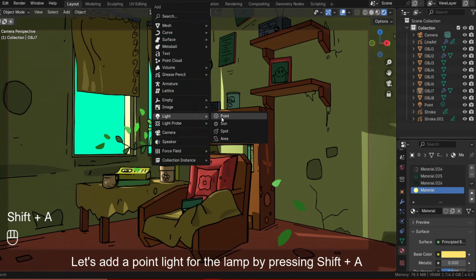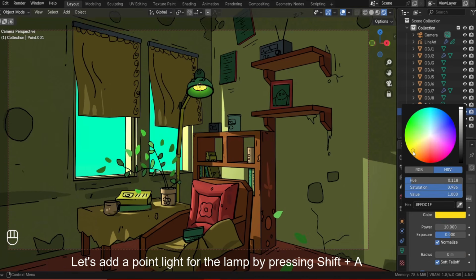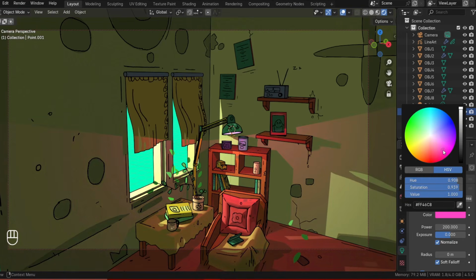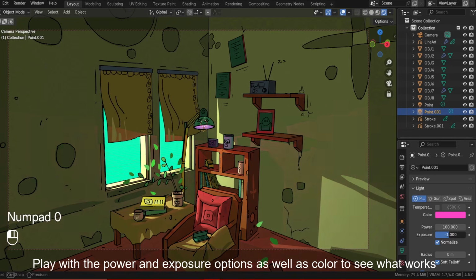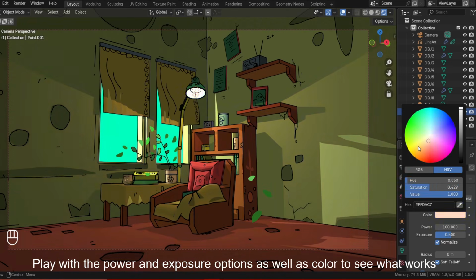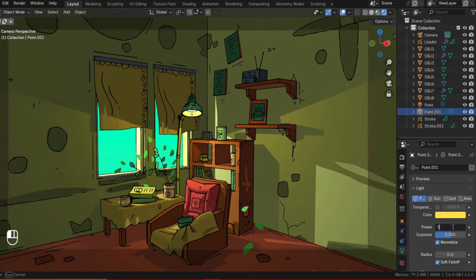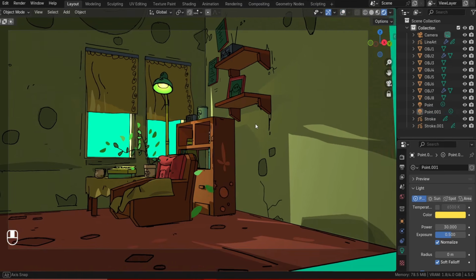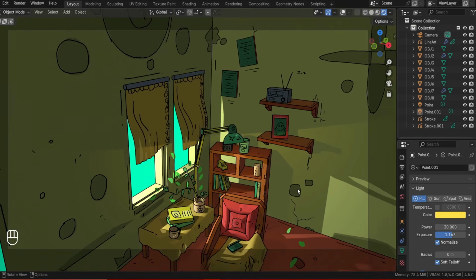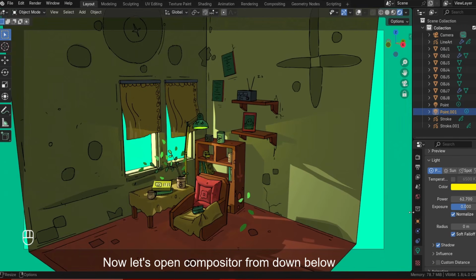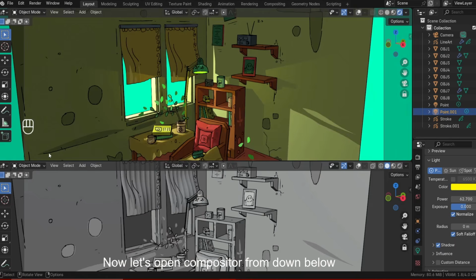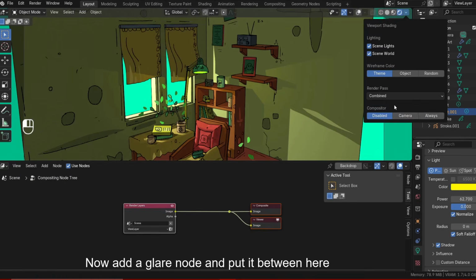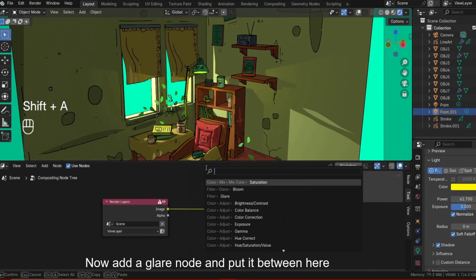Let's add a point light for the lamp by pressing Shift+A. Play with power and exposure options as well as color to see what works. Now let's open Compositor from down below. Now add a glare node and put it between here.